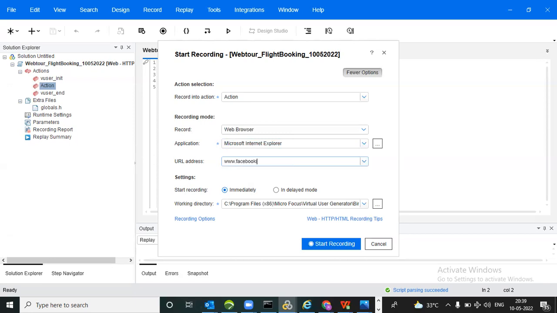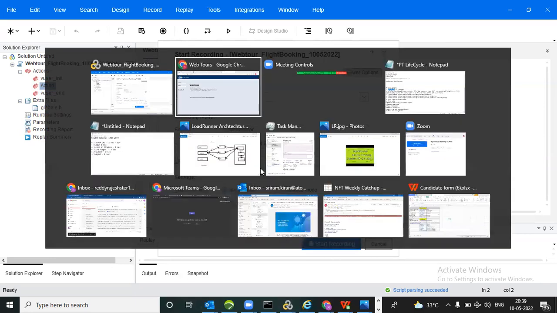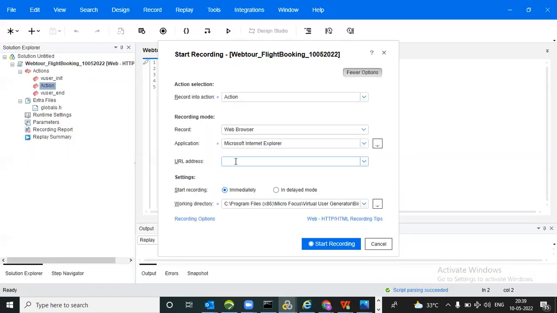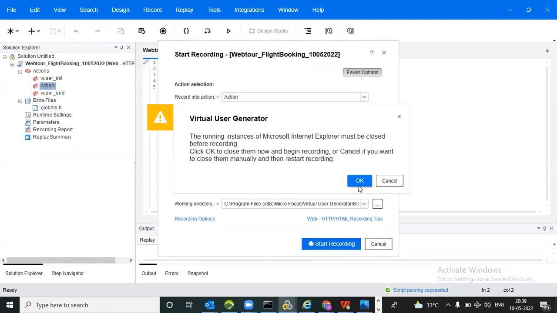Otherwise, if you are working on ICICIbank.com, then you give that. Whichever application you are working on, that application's URL only you need to give. For example, now we are working on this application only, right? So you can copy the URL here and paste it here. We are working on the web application, that is the Web Tour application. After this is done, you need to start recording. This is the start record button, and click on OK.